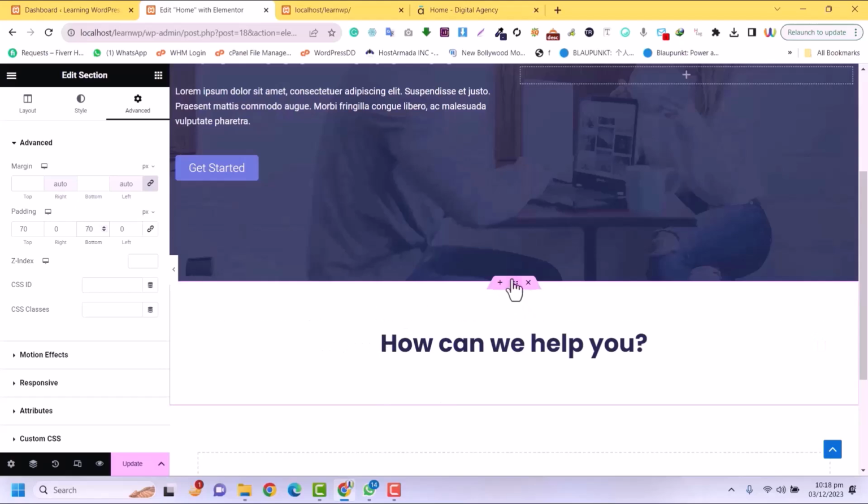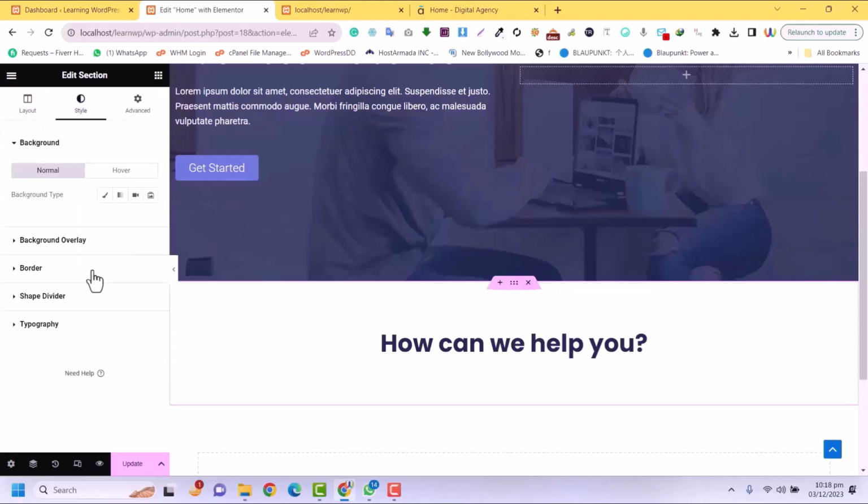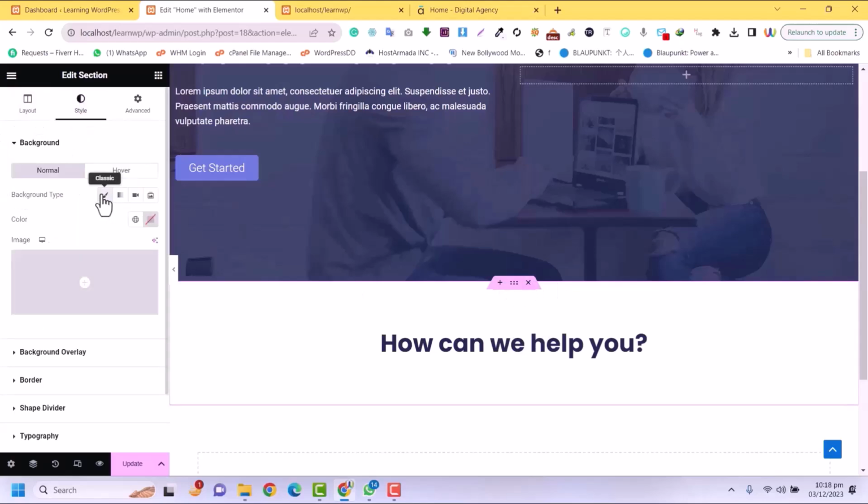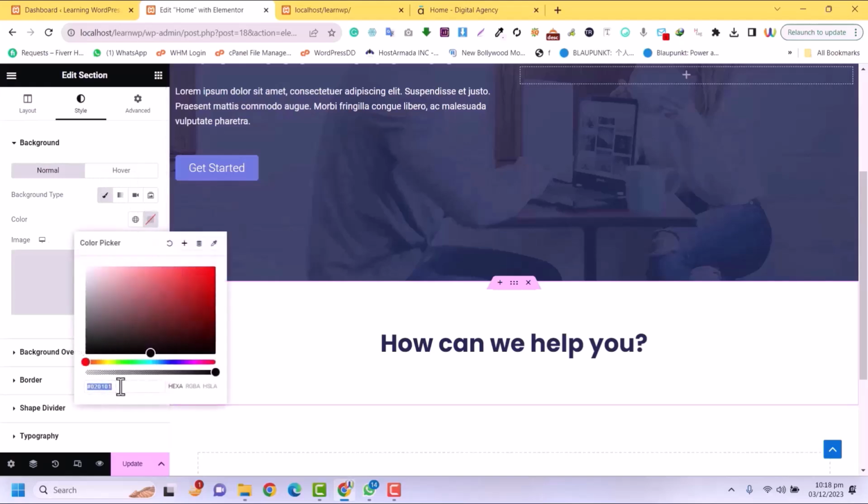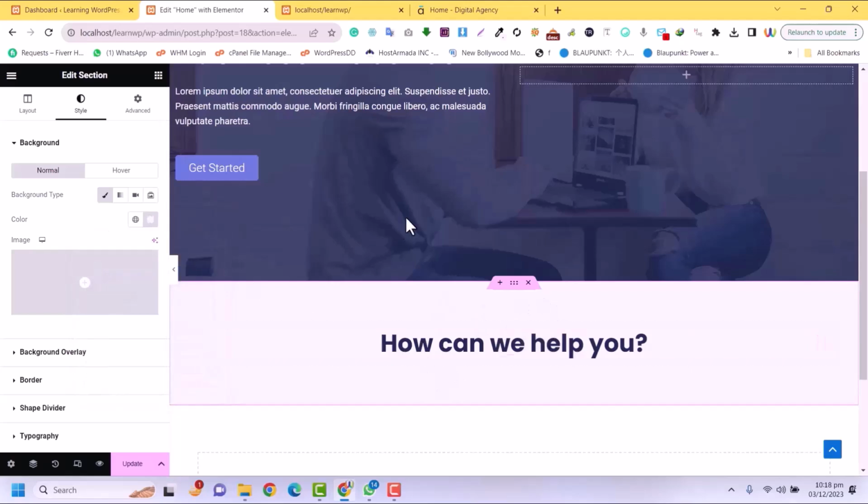As well as if I want to change the background color for this row. For now we are not going to use any image as the background. We are going to use just a single color for the row background. So I just click on style, in the style I click on background, and here I will just add this color as the background. So you can see this is the background color right now.